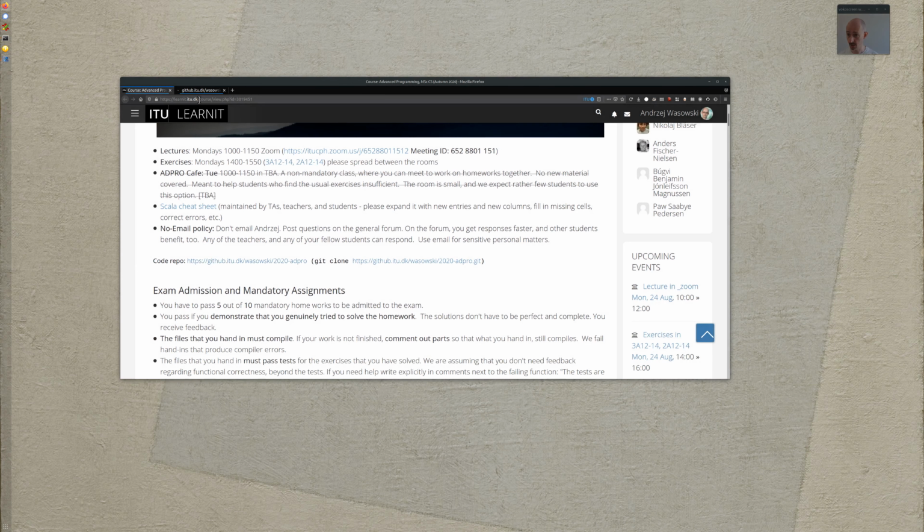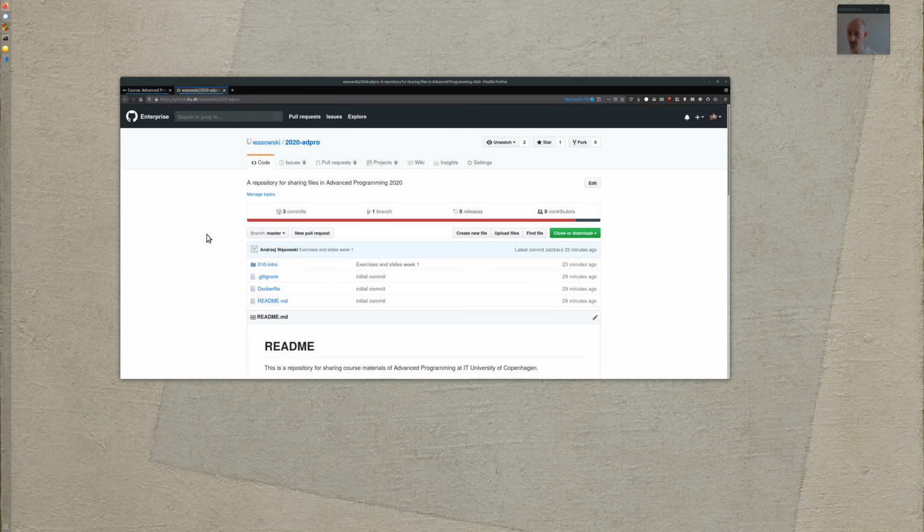So all our code is going to be shared by this GitHub itu.tk repository. Note that this is an internal ITU GitHub setup. It's not github.com. So you need an account on that, and if you're a new student, that may take some time to set up, so you've been warned.